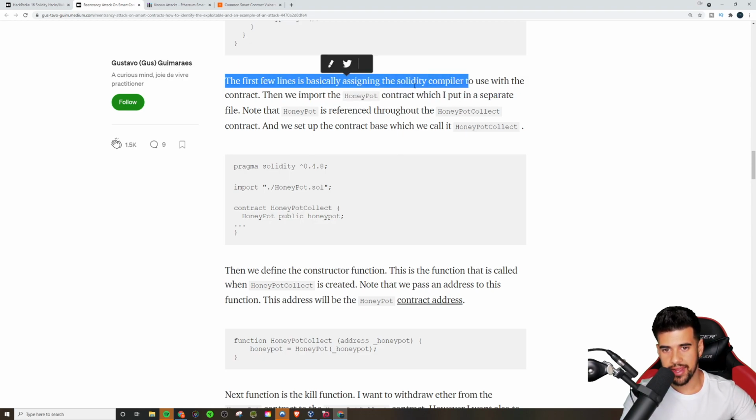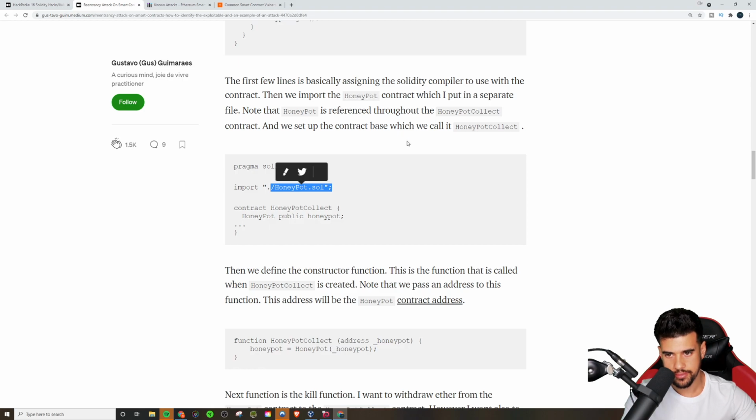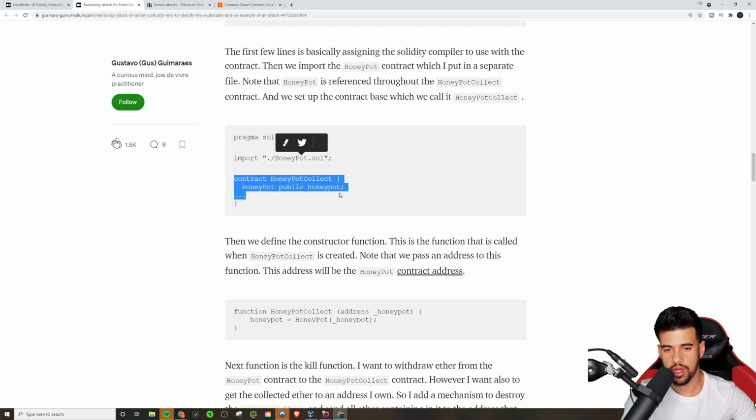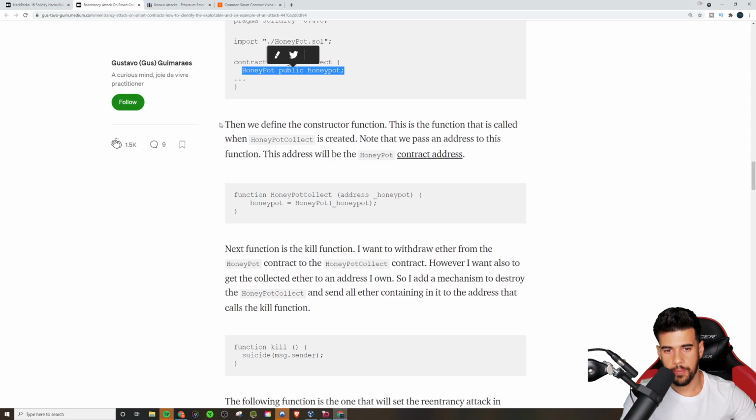So first few lines, assigning the Solidity compiler to use the contract. Oh yeah, the pragma solidity. That's just what version you use with it. And you import whatever you need to import. We're going to import the honeypot contract. We can create another contract here called honeypot collect. And we reference the honeypot contract through that. Set up the contract base called honeypot collect. Okay. We define the constructor that is called honeypot collect.